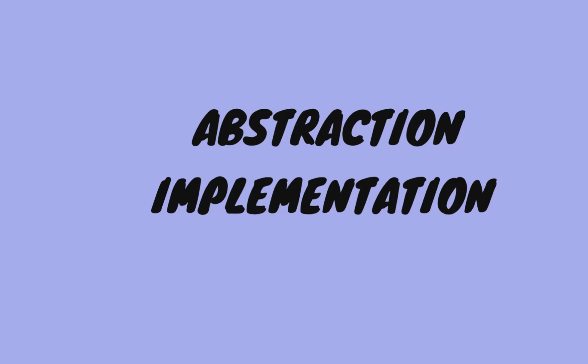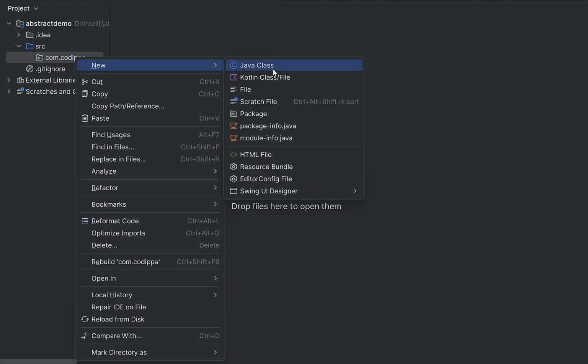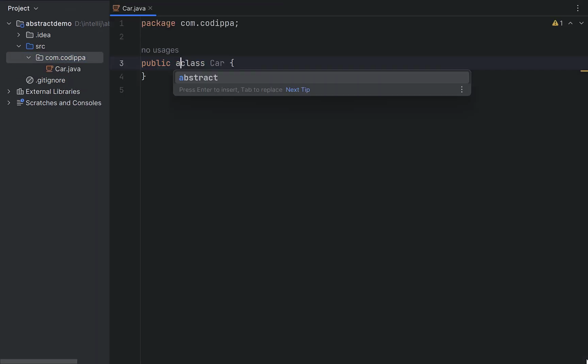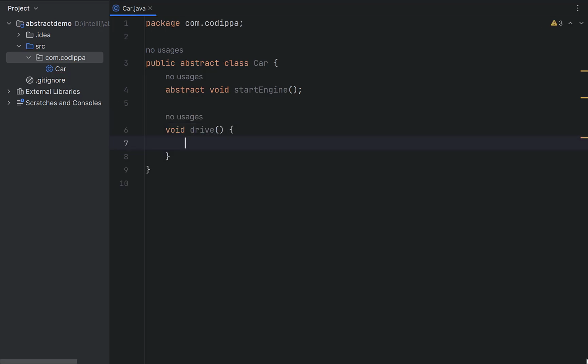Let's implement the car example in code. Create an abstract class Car and add an abstract method startEngine to it. This method is made abstract since each car type will have its own different way of starting the engine, and hence it should be implemented by subclasses. Also add a concrete method drive. This method should have an implementation since the way of driving every car is the same. Just print the message here.